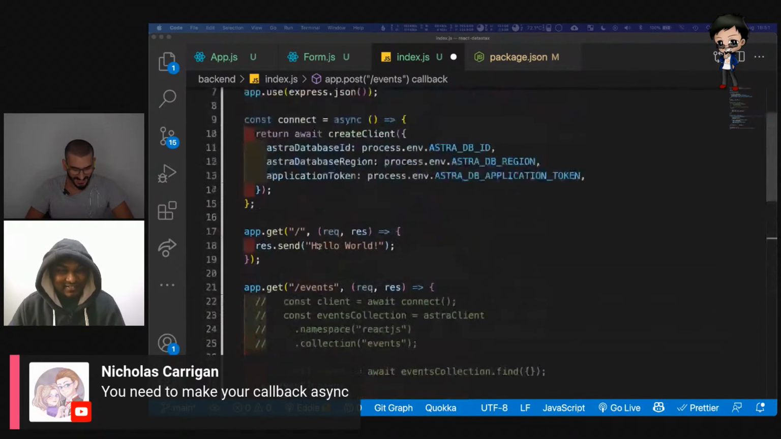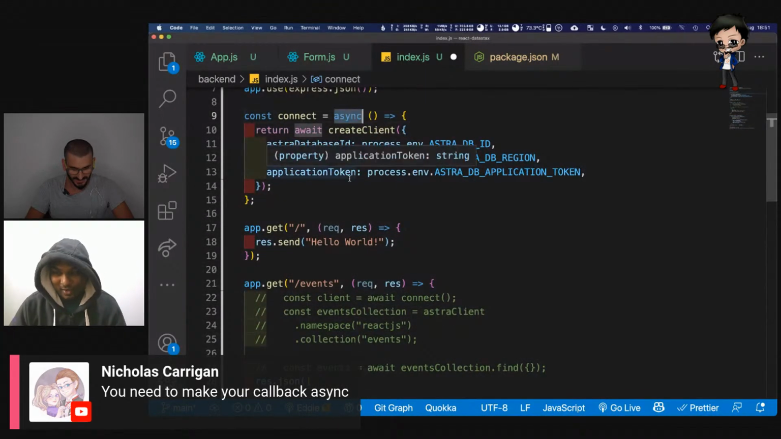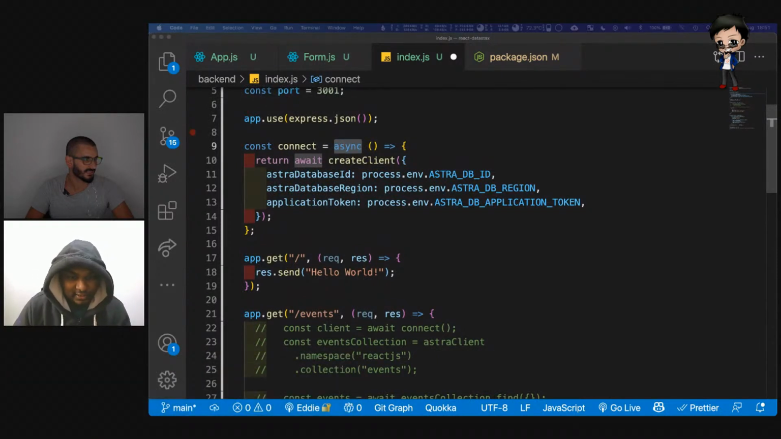You need to make your callback async. Did I not do that async? I thought I did. Where is it? That's async. That should be okay, right? Which callback? Which callback async?